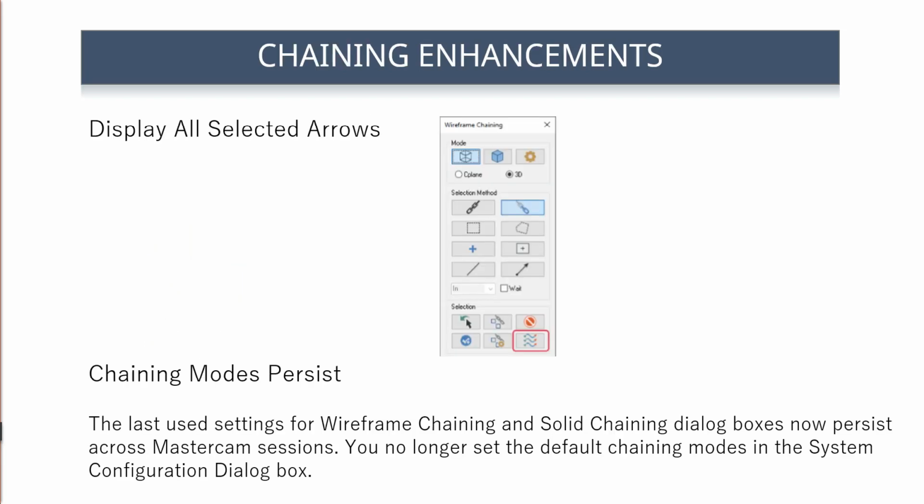Chaining enhancements. Now we have display all selected arrows as an option. It's 3 squiggly arrows, and that'll show you all your chains. We've never had this option before. You always had to look at the last chain you selected and not be able to view them all at once. Now you can view them as you're chaining if you want.